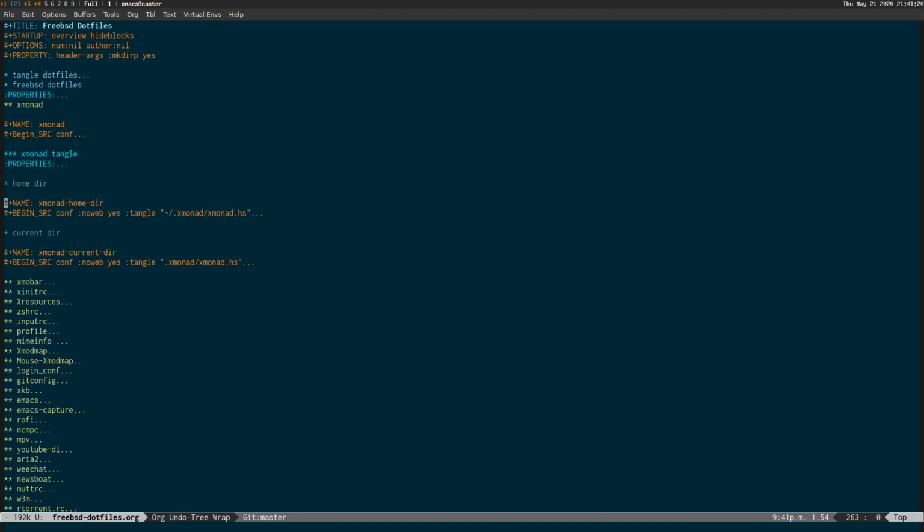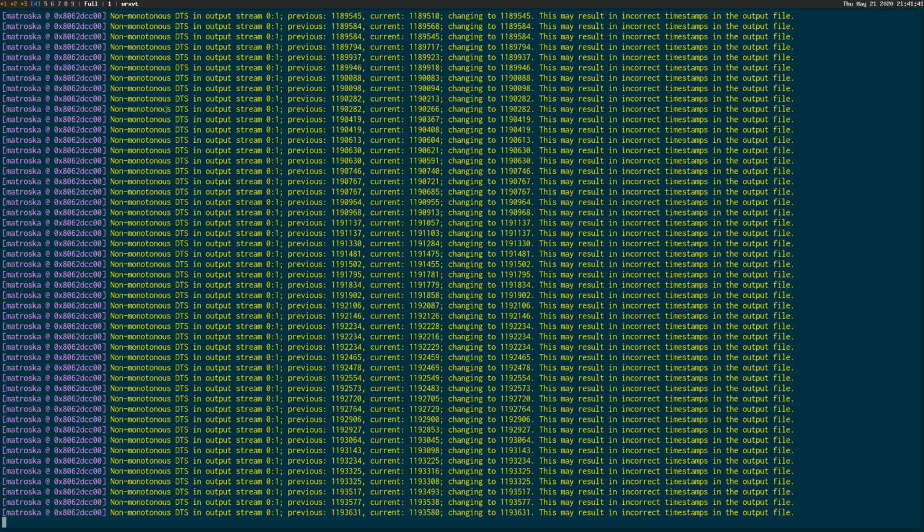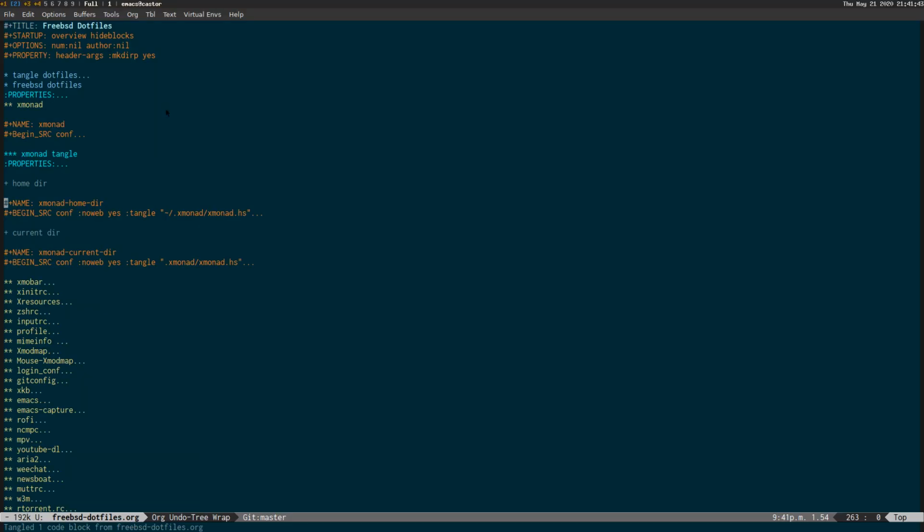Tangled file. The only thing is, if I restart xmonad, is it going to cut out the screen recording? That might happen. So let me try and see what happens. Okay, let me see if that's still going on. Okay, now we try.